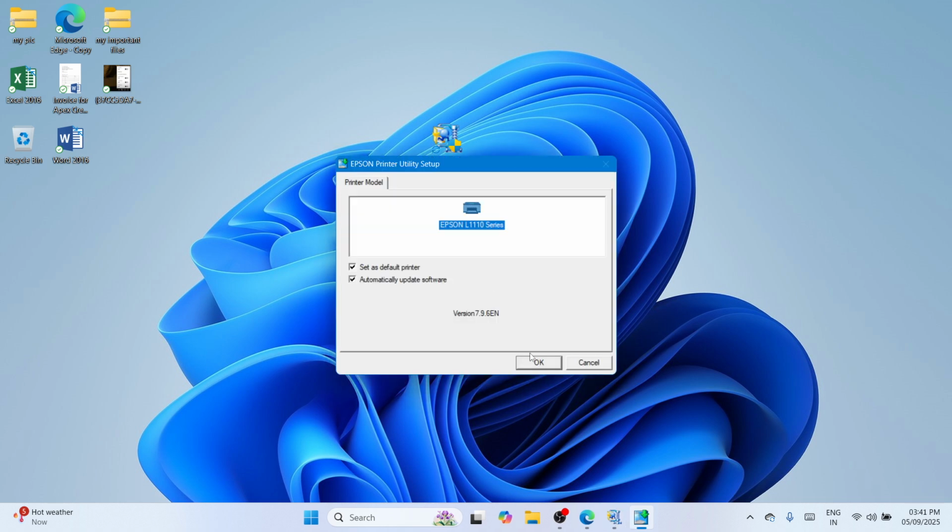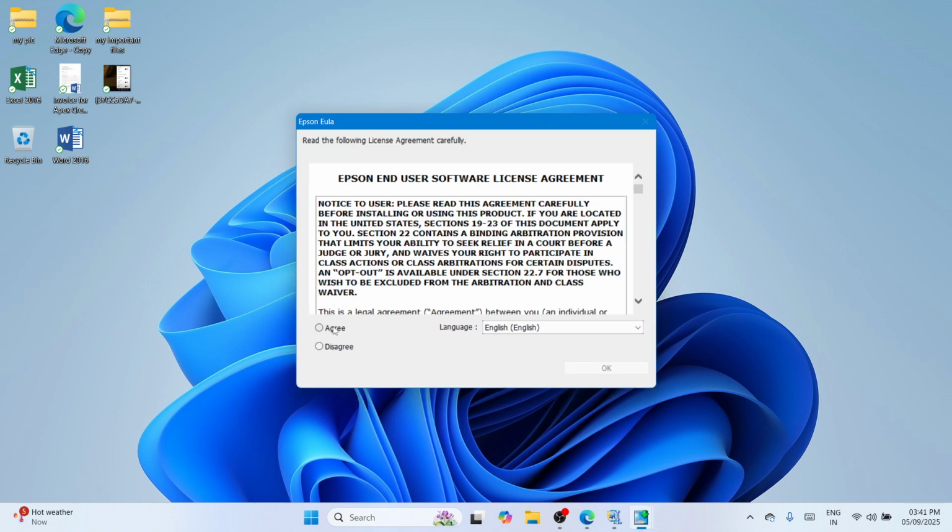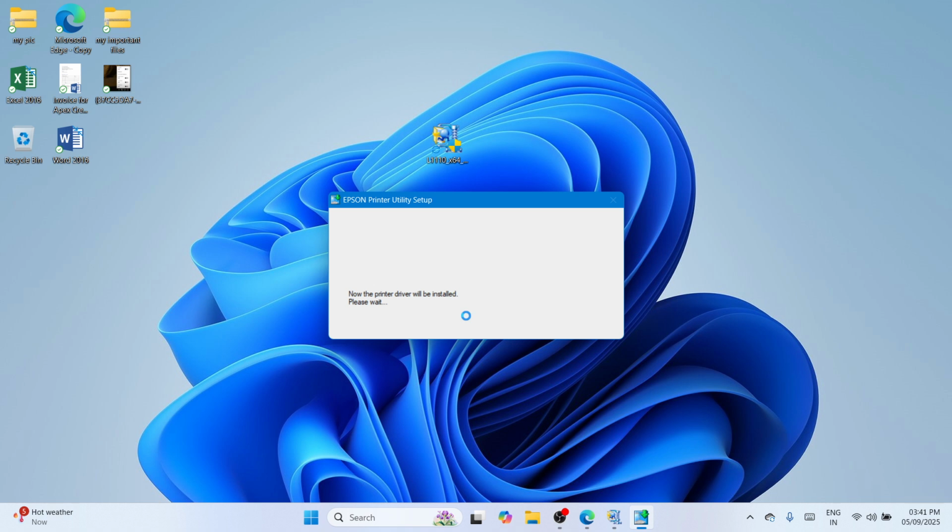Once done, if you would like it to be set as your default printer, you can check the box. In my case, I don't have such, that's why I'm unchecking it rather. Click on OK and go with I agree to the license agreement, click on OK. And now the printer driver will be installed. Please wait for some time until this is finished.